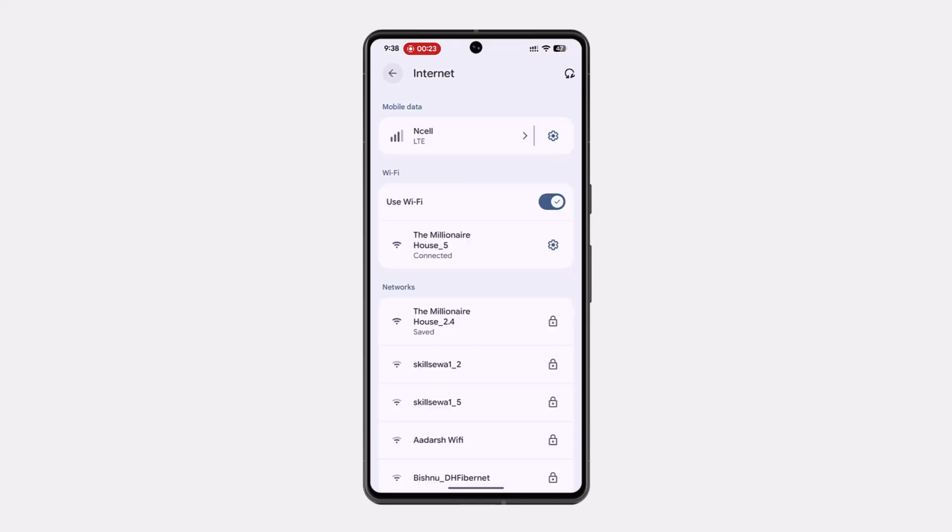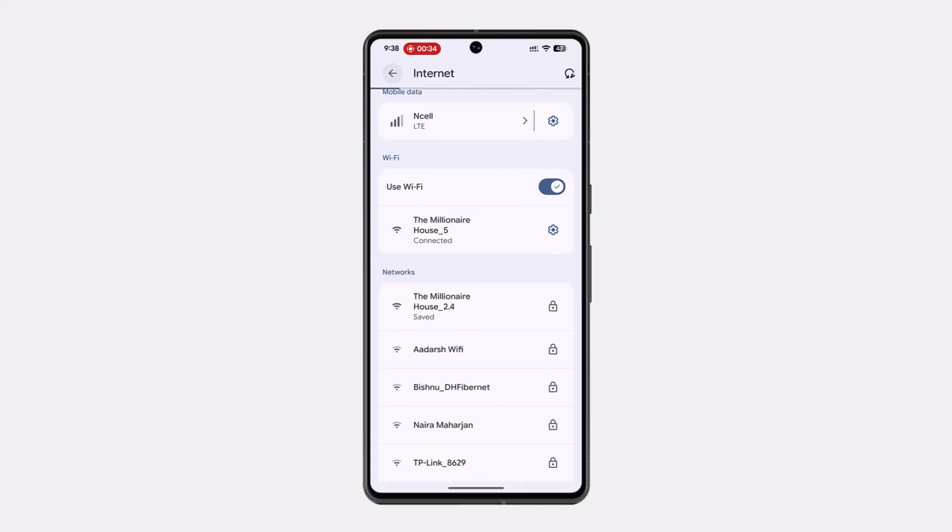Here, what you want to do is simply turn off your router, or the Wi-Fi that you're connected to, or mobile data that you're connected to, and then restart or refresh. That should be able to help you fix it.